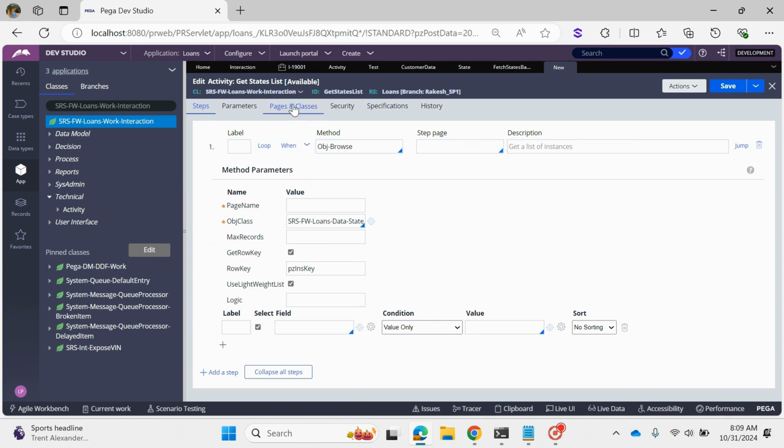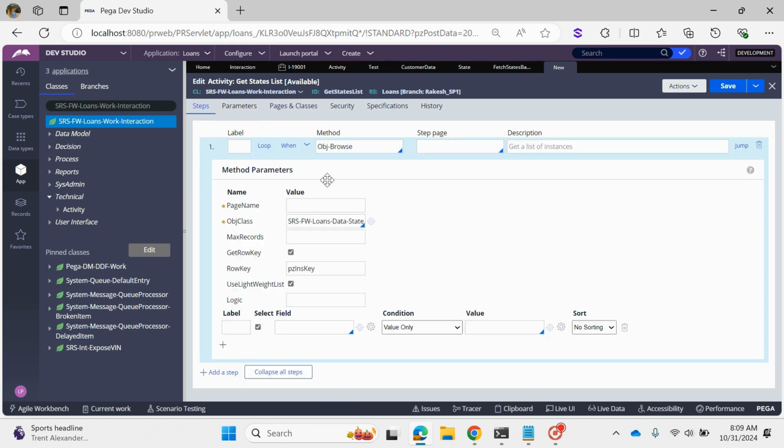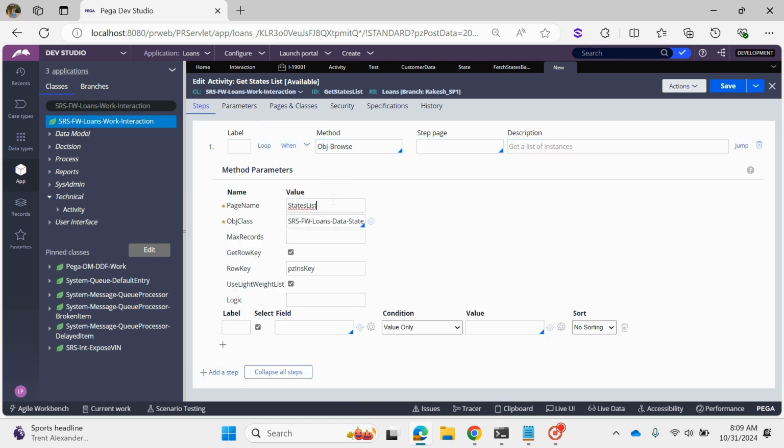So let me use this states list page here. So what will it do while you are getting the results, right? The Obj-Browse method will use the queries. It will run a few queries in the backend. It will go to this class, the states class. It will search for all the results, and whatever the results, let's say 30 results are found, all those 30 results it will bring to the activity, and under this page list structure, it will store them at the clipboard level.